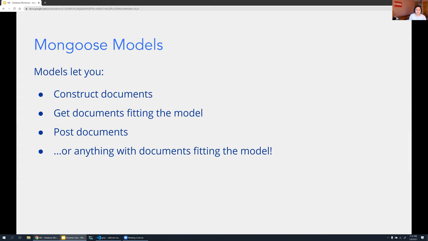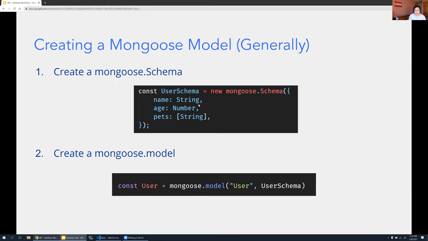Cool. So now I'll go into actual code and tell you guys how it works. The first step to creating a collection is to define the schema. So if I want to add users to my database, I'll create a user schema. And Mongoose just has a schema class, and I'll create a new instance of it.